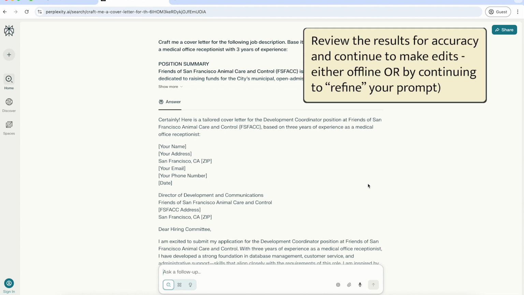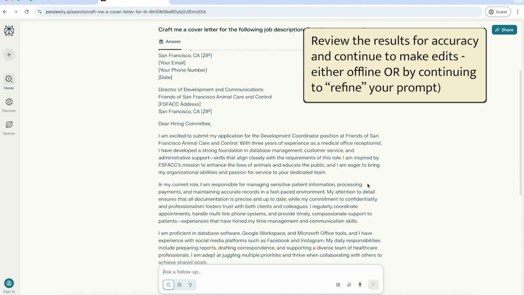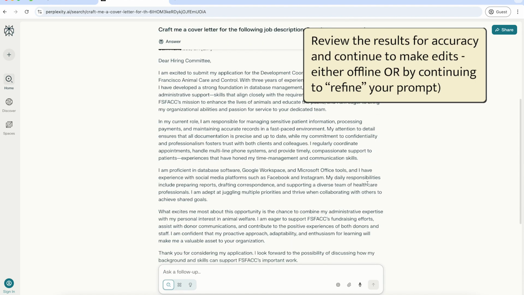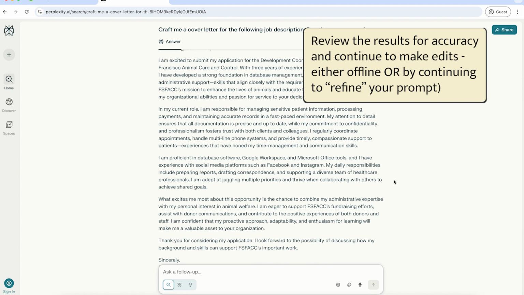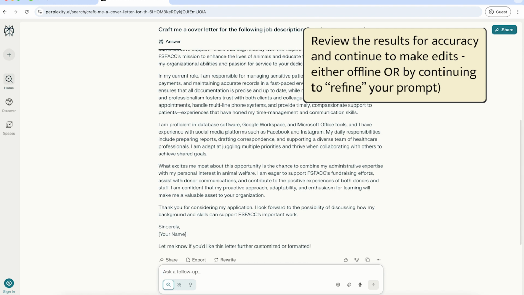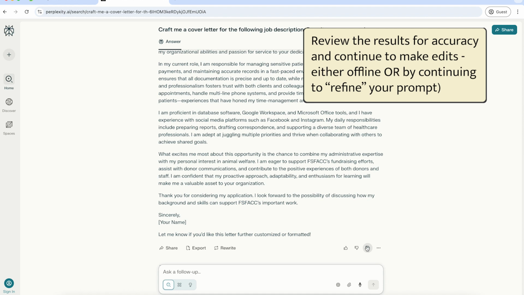Okay, so here's where the non-cheating comes in. At this point, we're not going to copy this letter and submit it with our application. We're going to tweak it, either by continuing to use our chosen AI tool or taking what it spat out and making tweaks directly ourselves to the text, either in a Word doc or somewhere else.